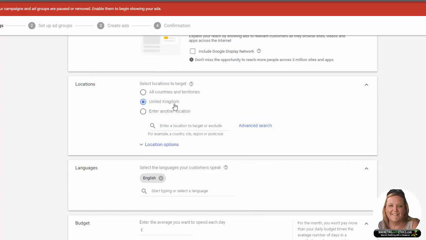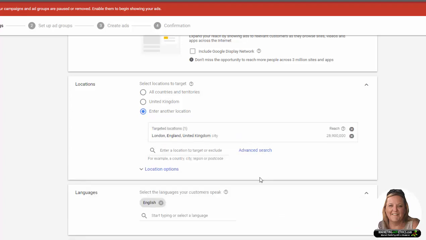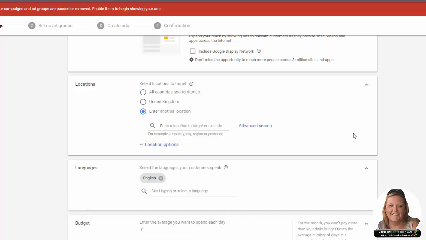You then set the location. So are you looking at just United Kingdom? Are you looking at all over? If you are looking at all over, I would recommend that you break your campaigns down based on the location, or you may even be looking at smaller than United Kingdom. Let's say, for example, we only wanted to advertise in London. So you can type in London, it gives you the amount of reach, and you can say, yes, that's where I want. But I'm going to take that back off, and I'm going to change mine to United Kingdom.